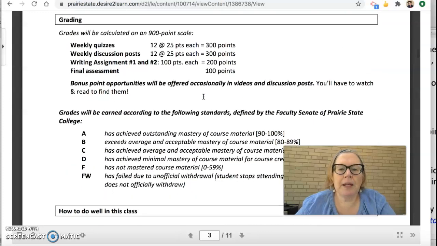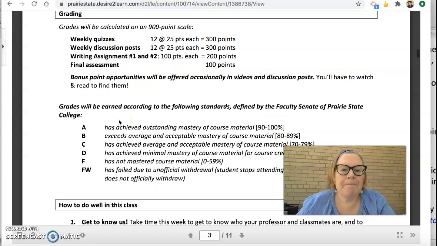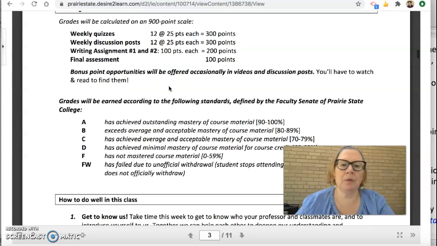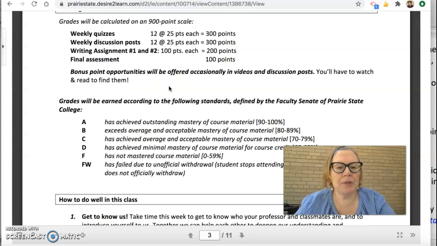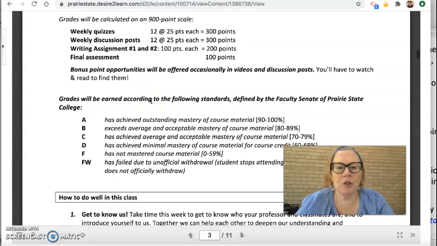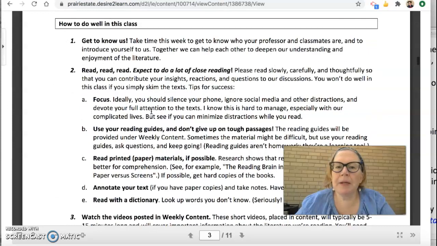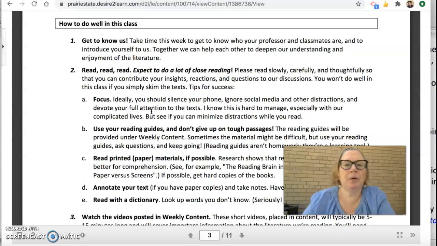All right, so grading. There's a 900-point scale for grading this semester. You can see how that breaks down here. And occasionally, I will offer bonus points in my posts or in the videos. I might offer you a couple bonus points if you post something in particular, an answer to a question, something like that. Okay, I'm skipping ahead. Remember to read all this more on your own time.